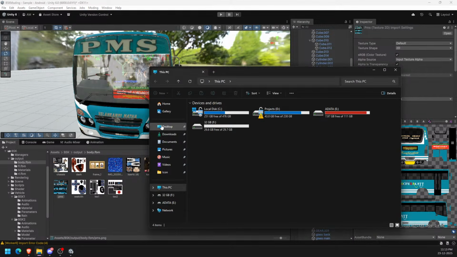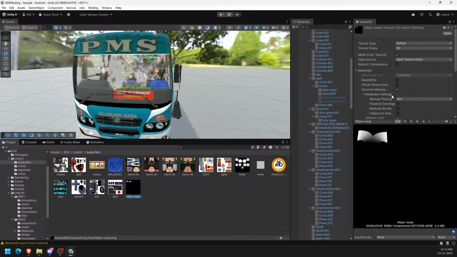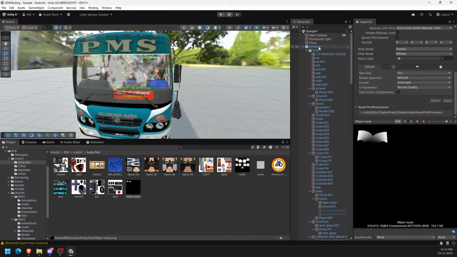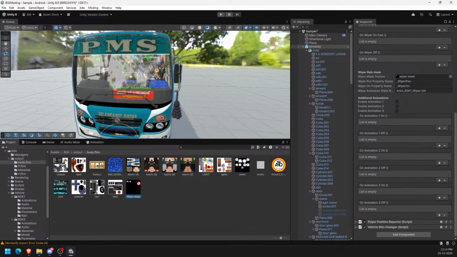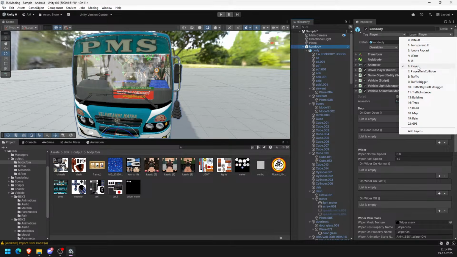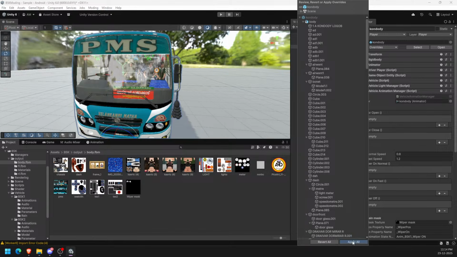Okay. So let's drag and drop this wiper mask and reduce the size. It's also a 2K. It's not really needed. We only need 512 because no one is going to see this image. Okay. So now select this thing and drag and drop this wiper mask over here. So that part is done. Now what we have to do is a very simple thing. Click on this thing, layer, make sure it's player layer. Yes, children also. Okay. Now override and apply everything.